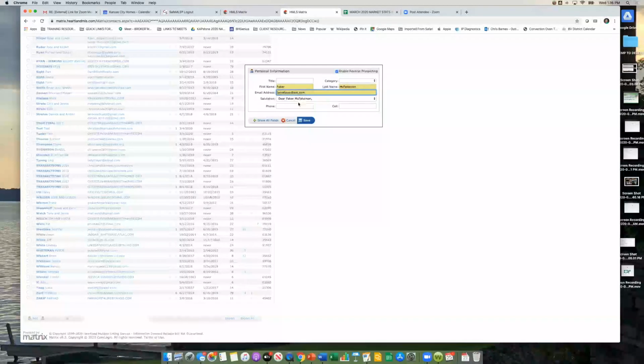This next drop down here, any emails that get sent out of Matrix, this will be the salutation that is used. So if I don't use "Dear Baker McFakerson" when I send my clients emails, usually I say something a lot more casual. So I'm going to enter a custom salutation. And then if I want to put a phone number, cell, in here, I certainly can.